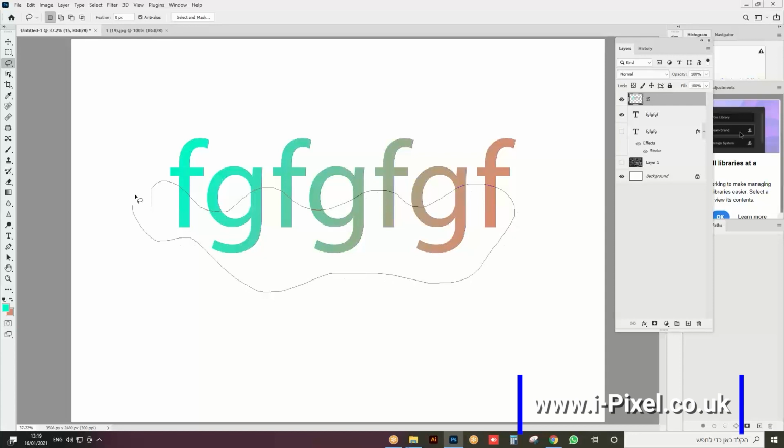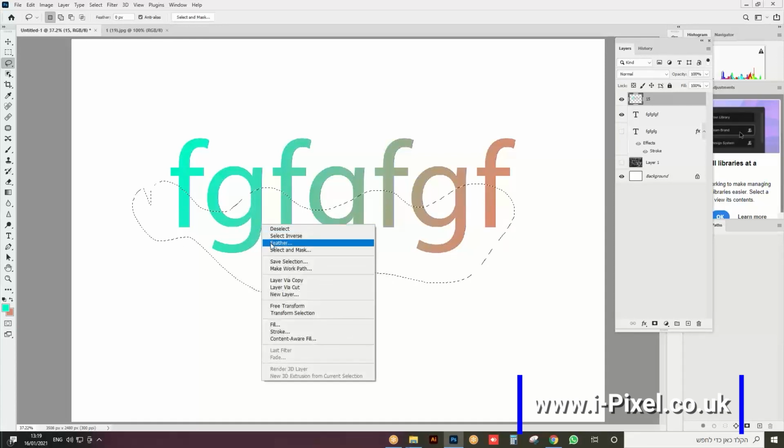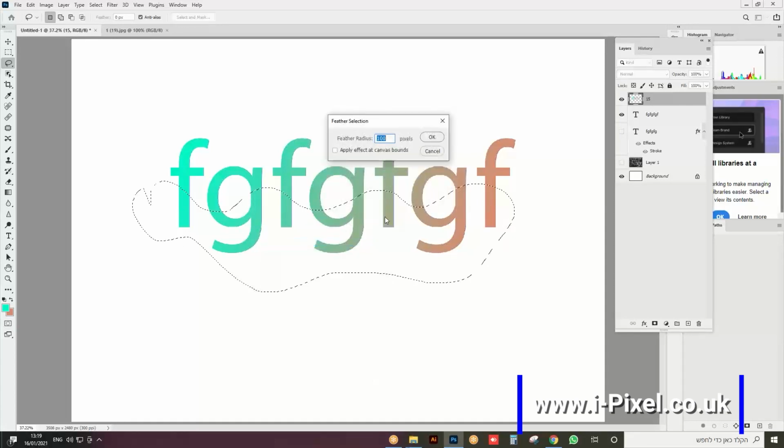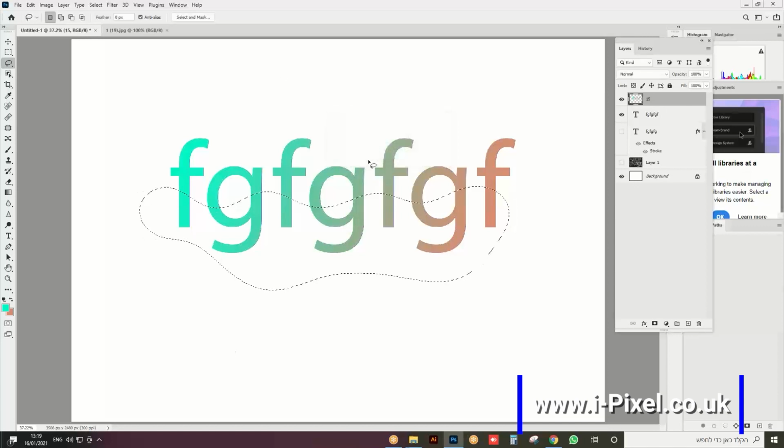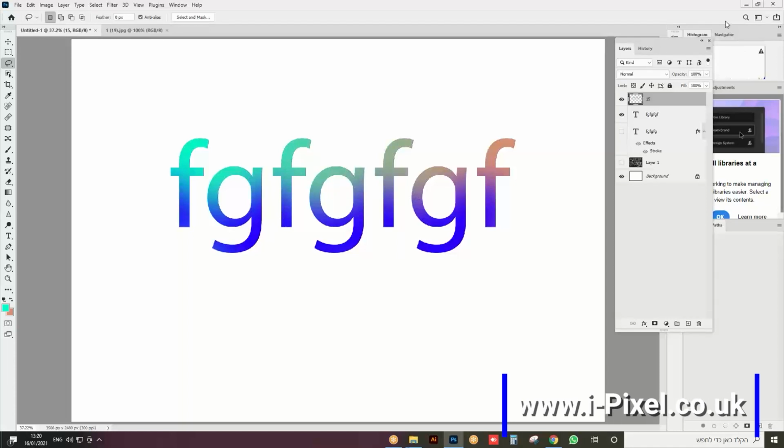Let's select this and then right click, feather. Let's choose something bigger. Basically, I've opened an A4 file, so it's much better to use 100. And all you need to do is delete. We can see how the gradient and the text combine together. That's all, thank you.